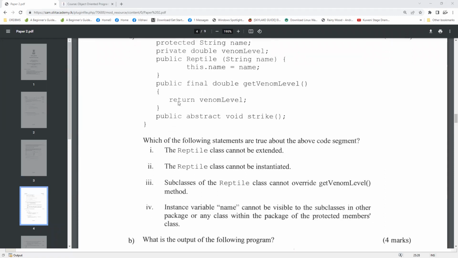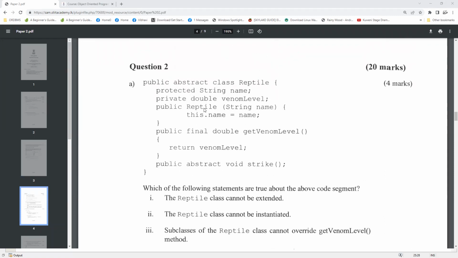Okay, question 2. Public abstract reptile class. So this is the template. Second question, another 20 marks.